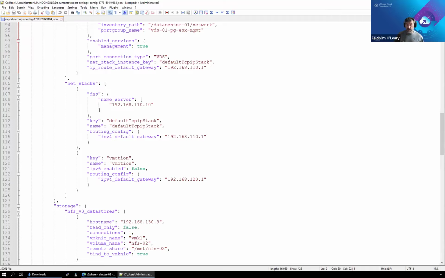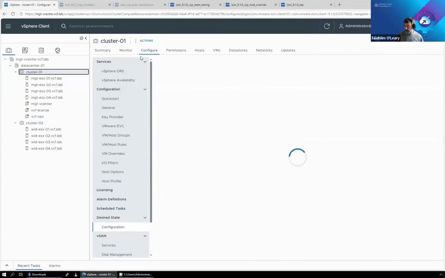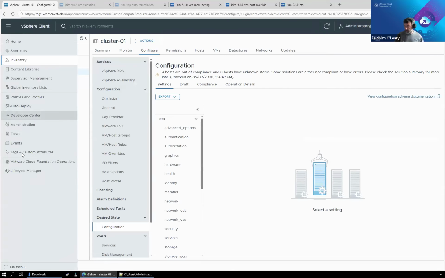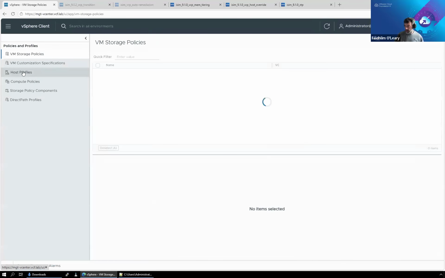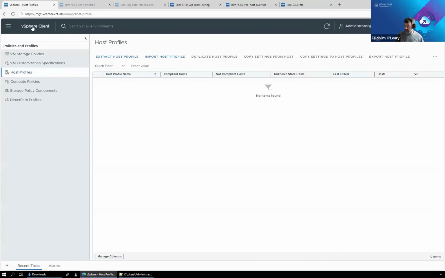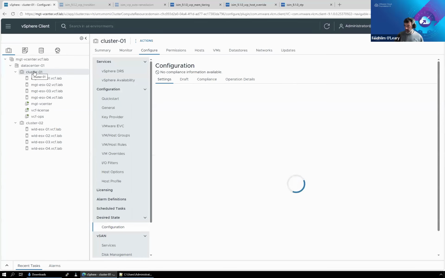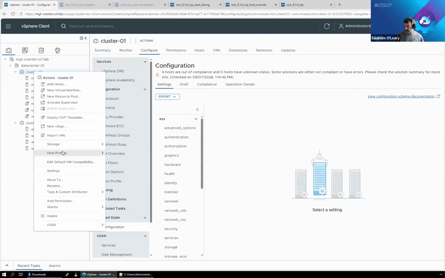Host profiles and config profiles do coexist during the transition, but once you transition, the host profiles are essentially disabled. You can no longer use a host profile on the cluster. In fact, this cluster may still have a host profile attached. Let's double check that. No, it's not, but that was in a different iteration. But if I try and take a host profile, it's all grayed out. It's disabled because VCP is already enabled on this particular cluster.